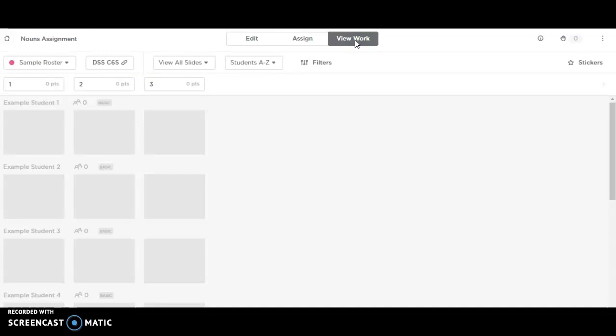Once you click on view, it gives you example one. This is what student one would have done. It would have given them their score, and then you could go ahead and put a comment if you want to put a comment there. And then that's it. This is a great tool that could be used.